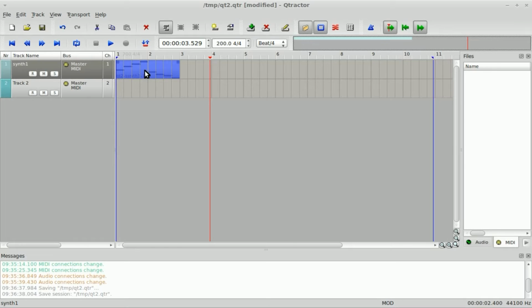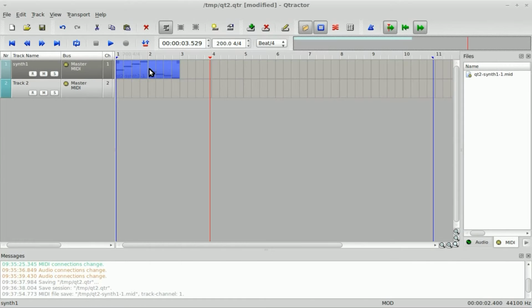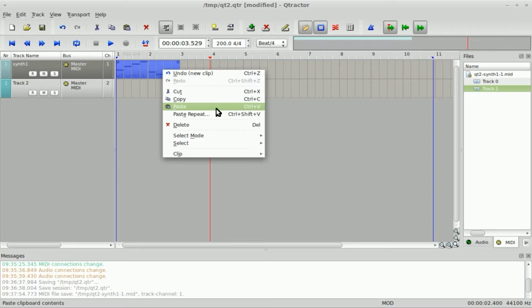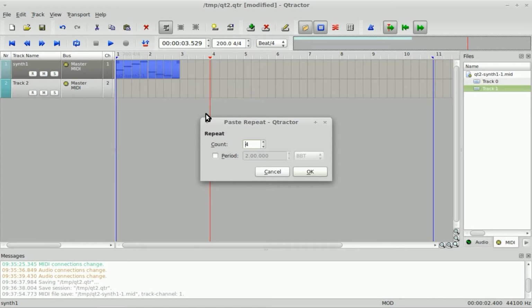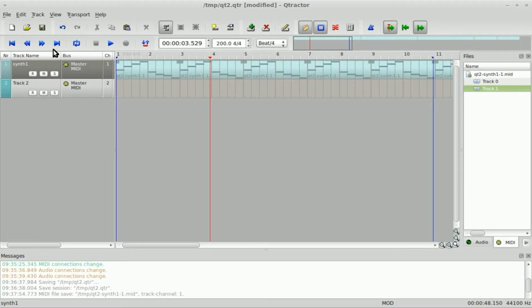Okay, and I'm just going to press copy with Control-C, and it wants me to save that MIDI file, so I'll just click save. And then at this point, I'm going to right-click, I'm going to go paste repeat, and we'll repeat it just, I don't know, 19 times, so we have 20 altogether, and I'll drop that in right there.